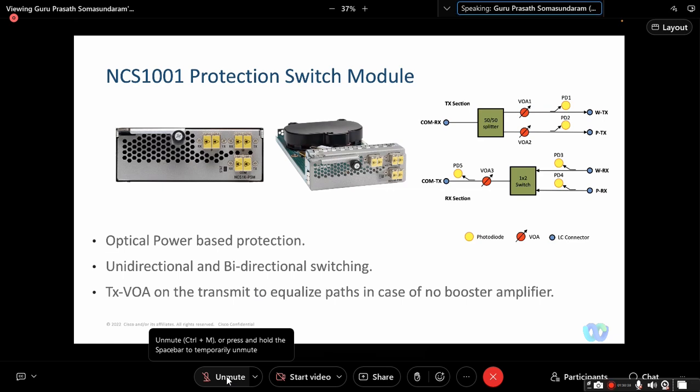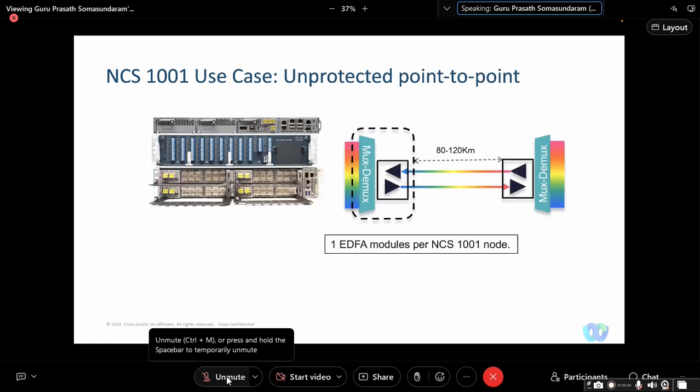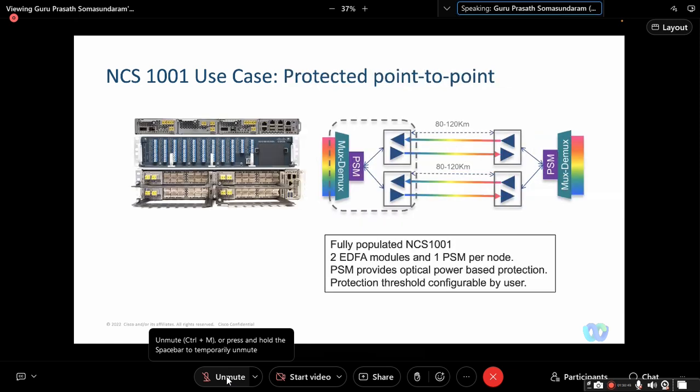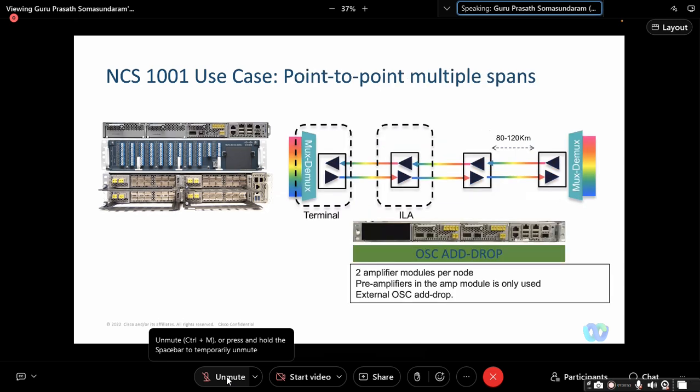Any queries here? It's a standard PSM module. The use cases are point-to-point unprotected, where you don't need a PSM, or protected, where you have two 8 FAS and one PSM per node, and point-to-point with multiple spans where you have ILA. All these configurations are supported with this platform.